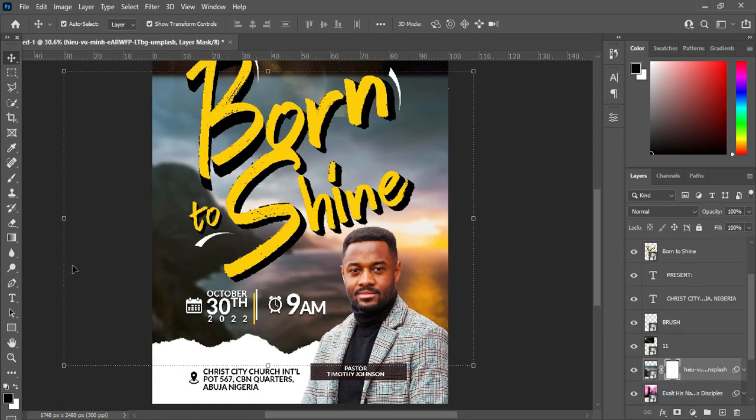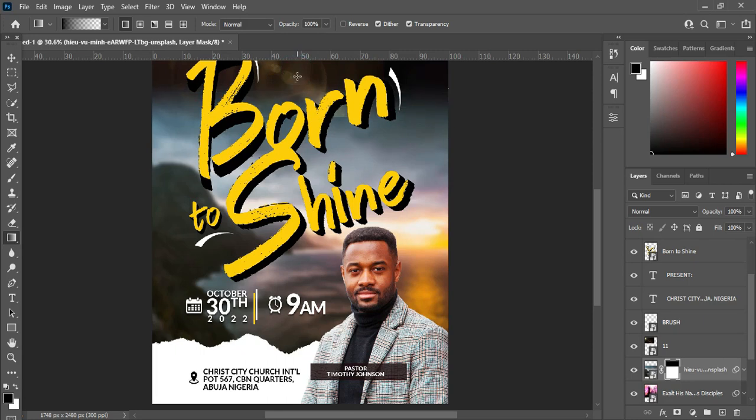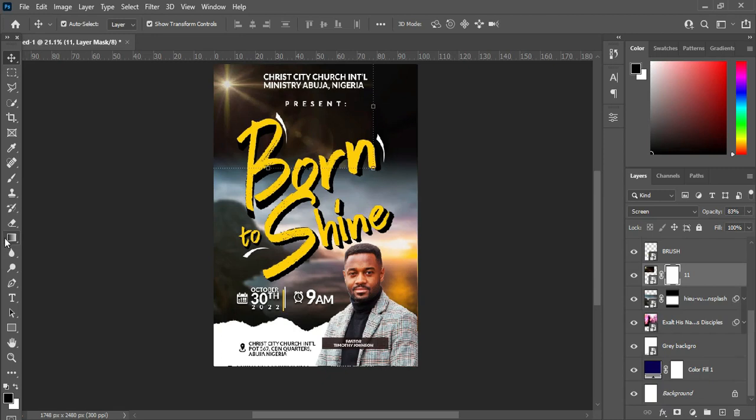So now apply your layer mask. Then you blend the top here. And the bottom. All right. So apply your layer mask on the light layer and blend it.